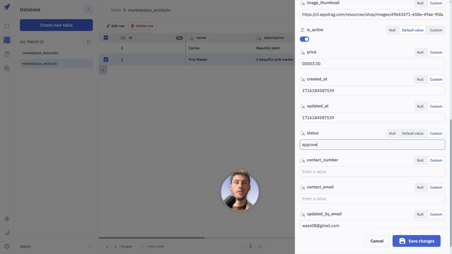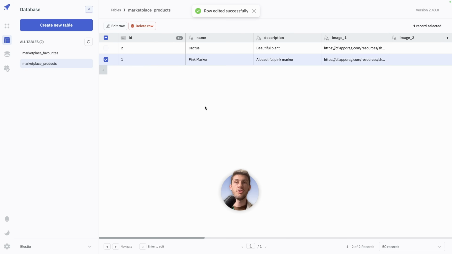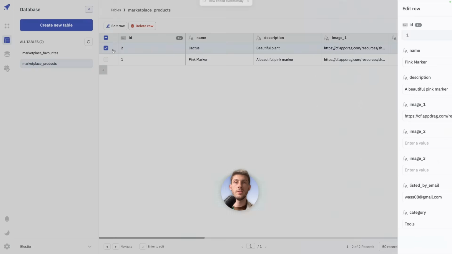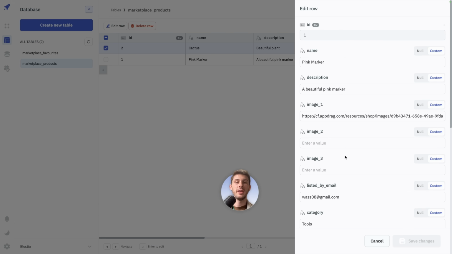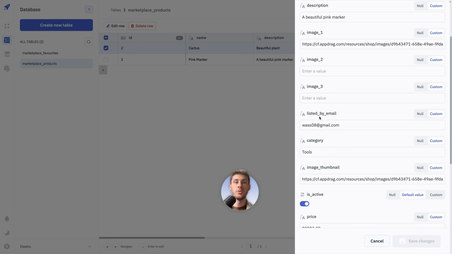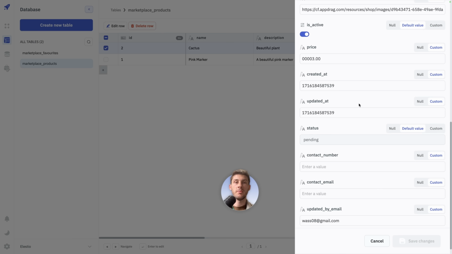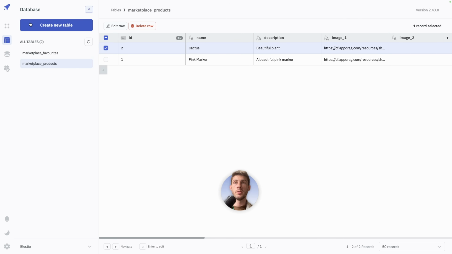Status approved, save changes. And you can see here, if I expand it again, you have some additional information about listed by who. You can see my email address. You have automatically a created at and updated at date that are set when you interact with your data. Now let's go back to the builder and see if we can see our product.